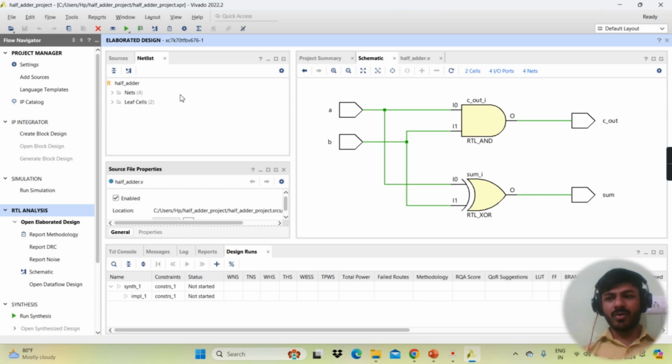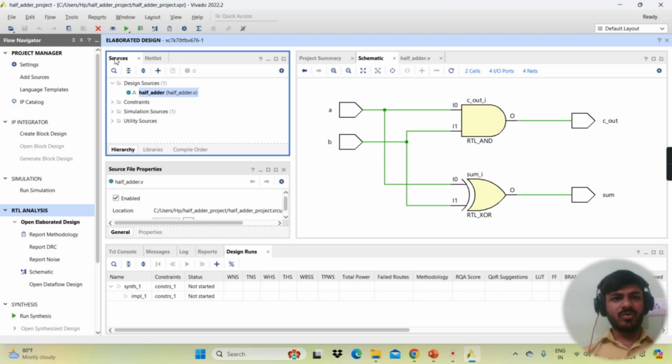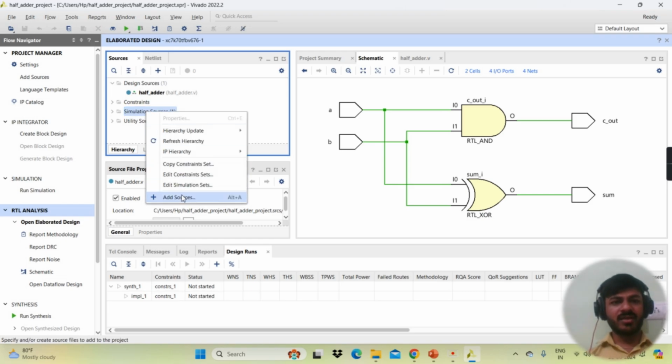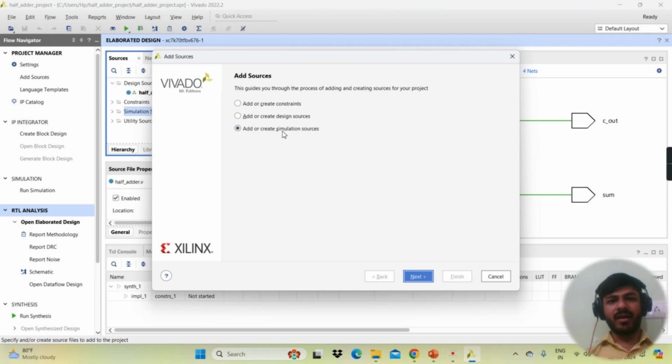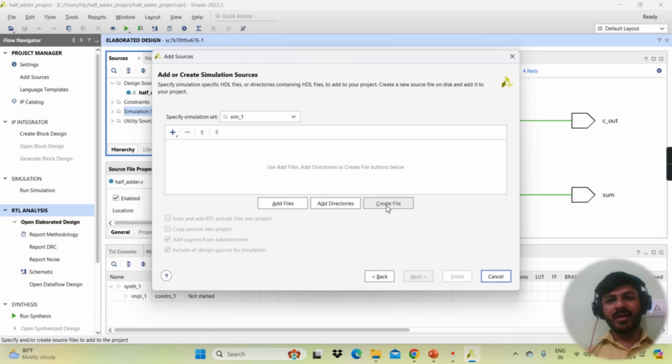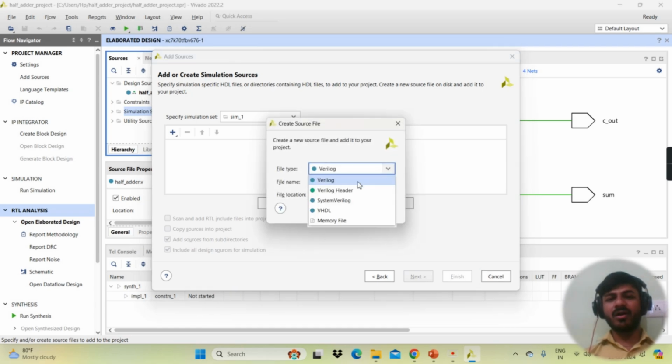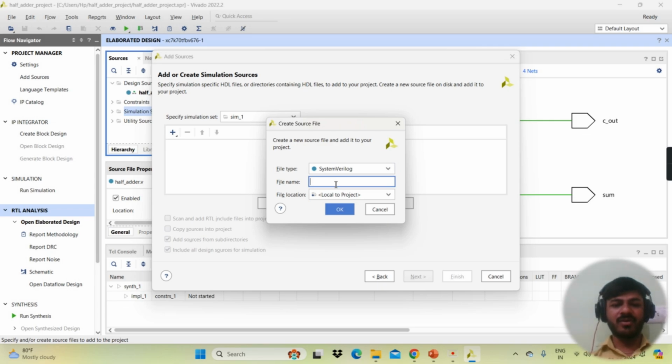Now we'll write a testbench to verify this half adder. So we'll go to the sources. Here you can see this is the design source, and this is the simulation source. In the simulation source, we can add a TB file. So we'll click on add source and here add or create simulation source. We'll click next, okay, create file. By using SystemVerilog, we'll write the testbench for this half adder, and I will give the name TB half adder.